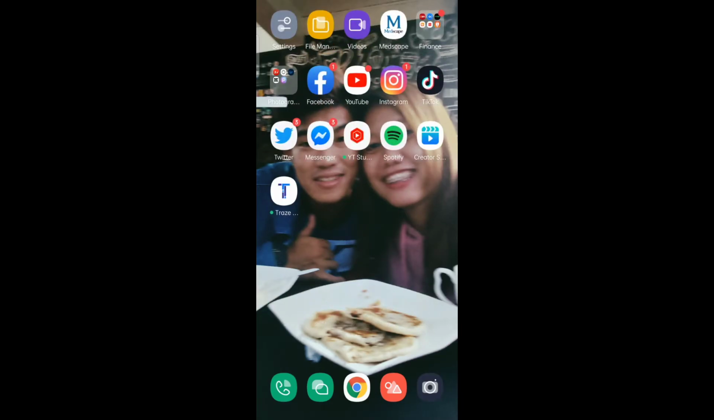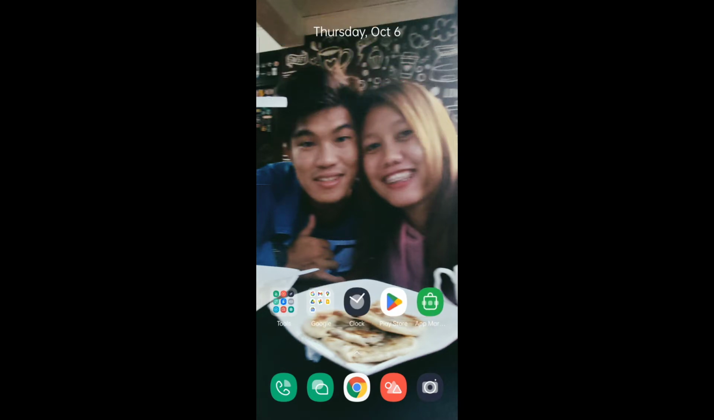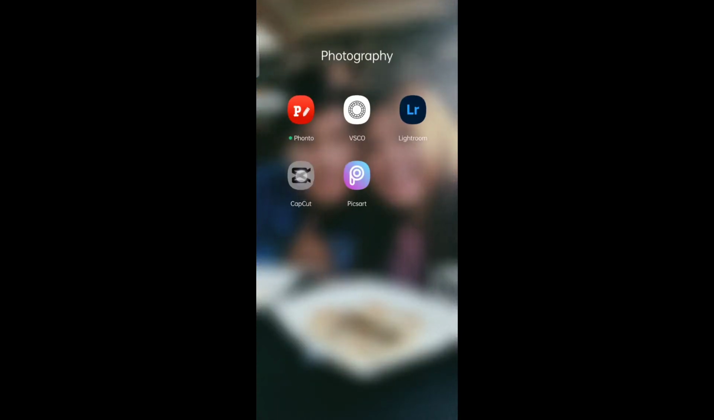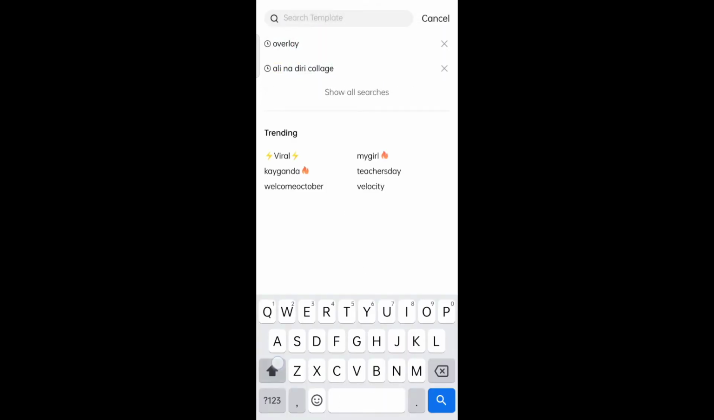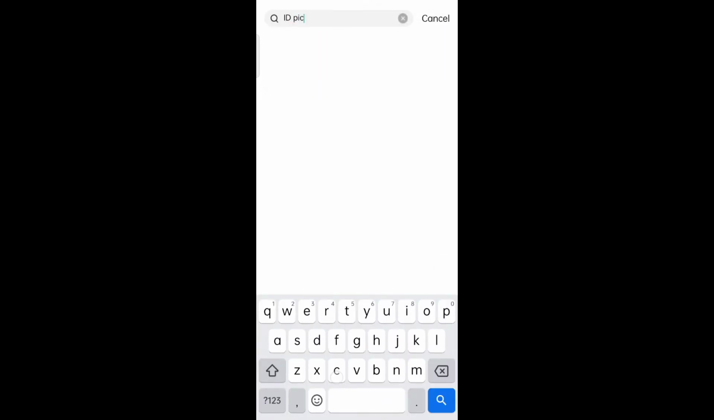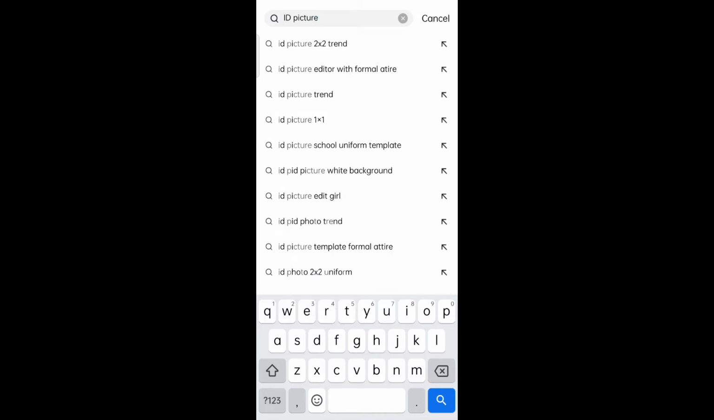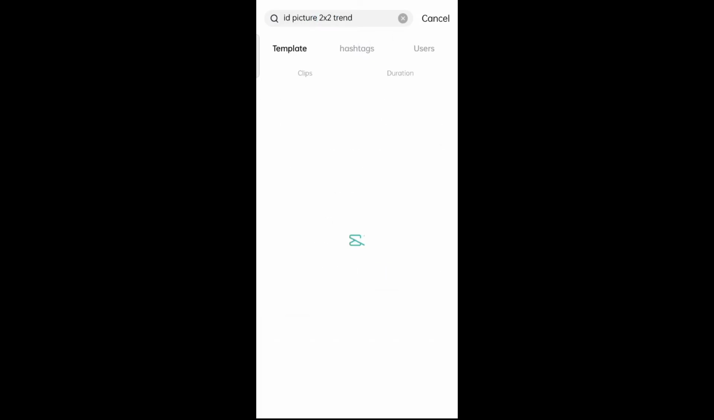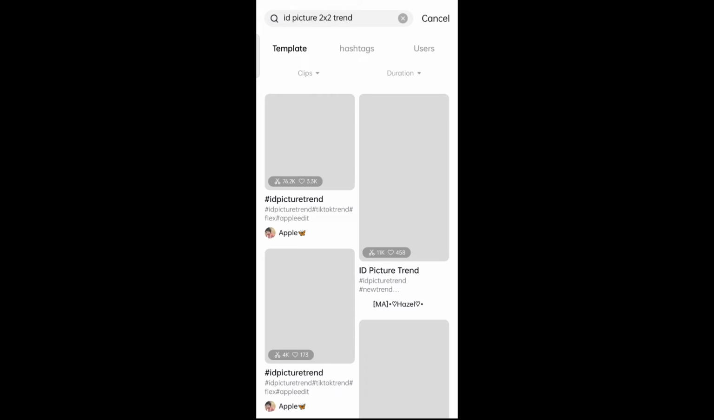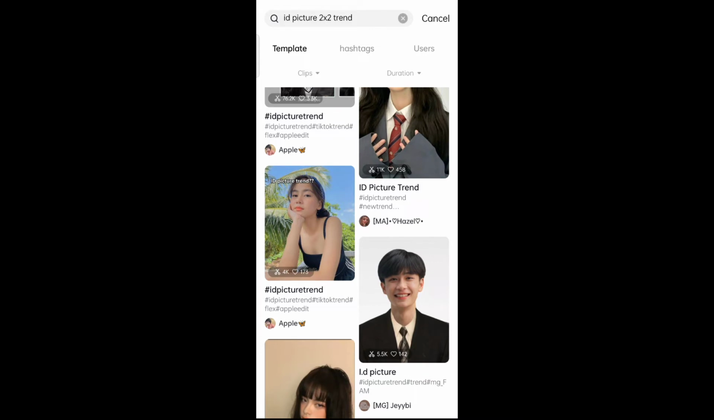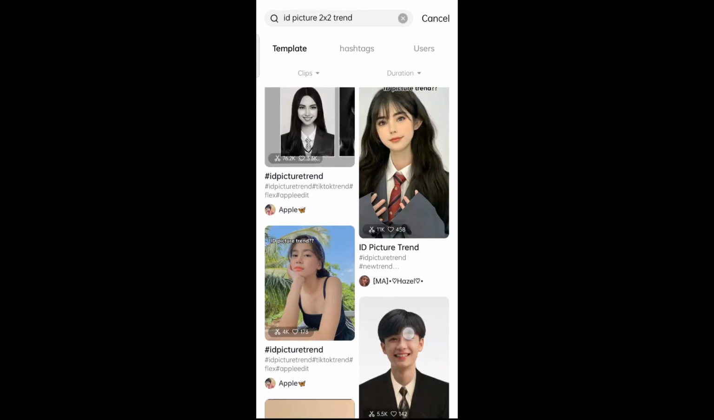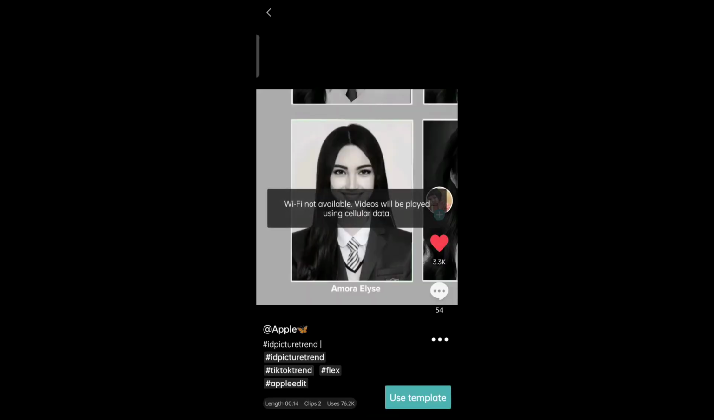So for today's video, I'll be sharing with you how to make the new TikTok trend, the ID picture trend. So first, you need to open the CapCut app and click the template and search for ID picture 2x2 trend. After that, you can choose whatever template that you want, but I will choose the first template, which is the ID picture trend from Apple.